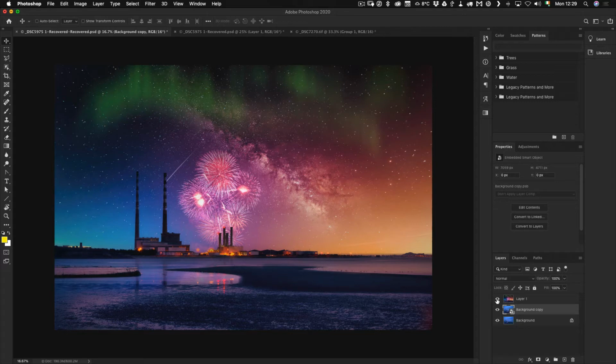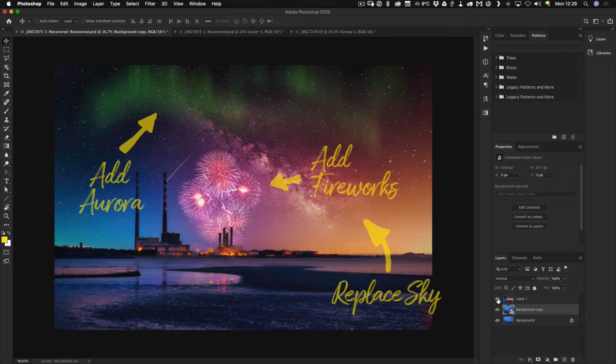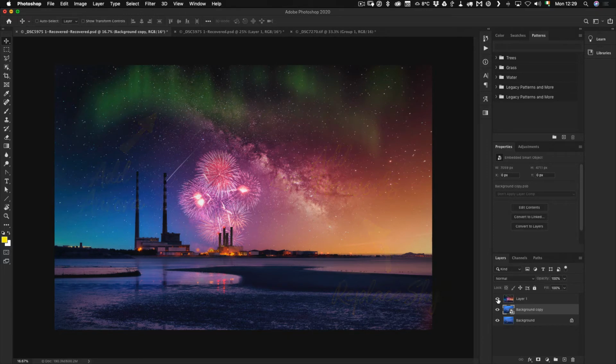So here is an image that I made. Here's the before and here's the after. I'm now going to run through how I made this image and talk you through the procedures and show you a few little tips and tricks along the way, and I might talk a little bit about some of the limitations too. Okay, so let's dive right in.